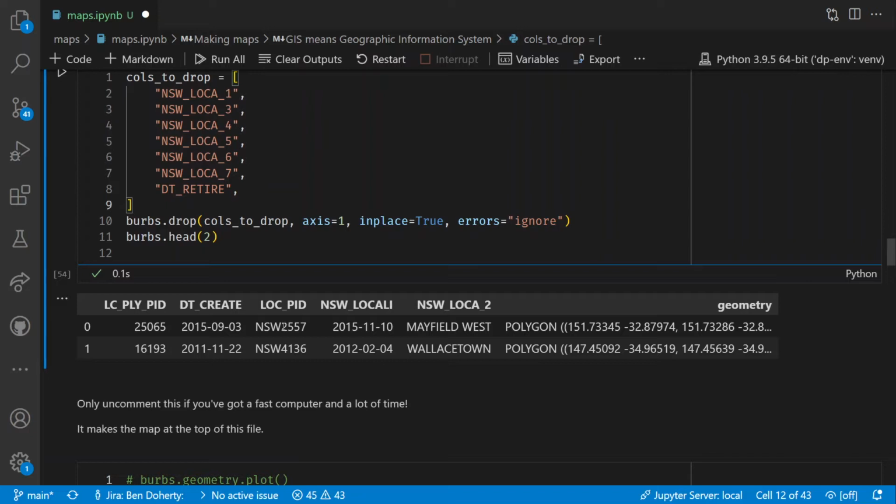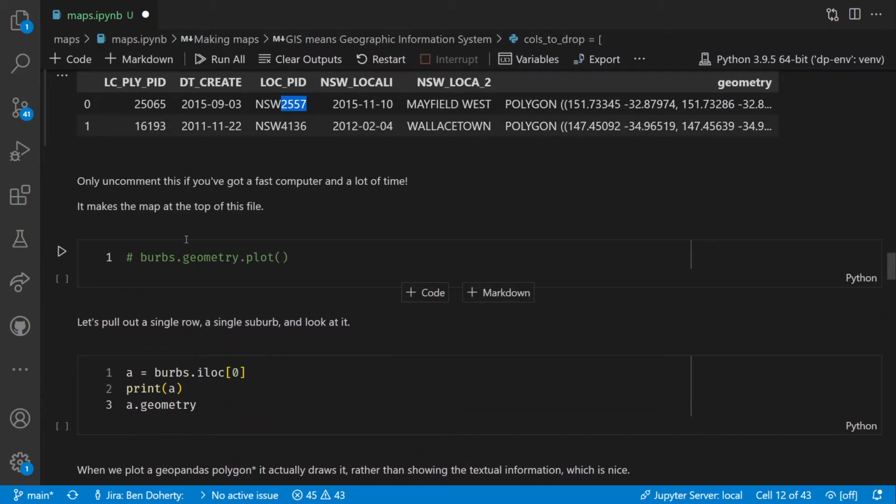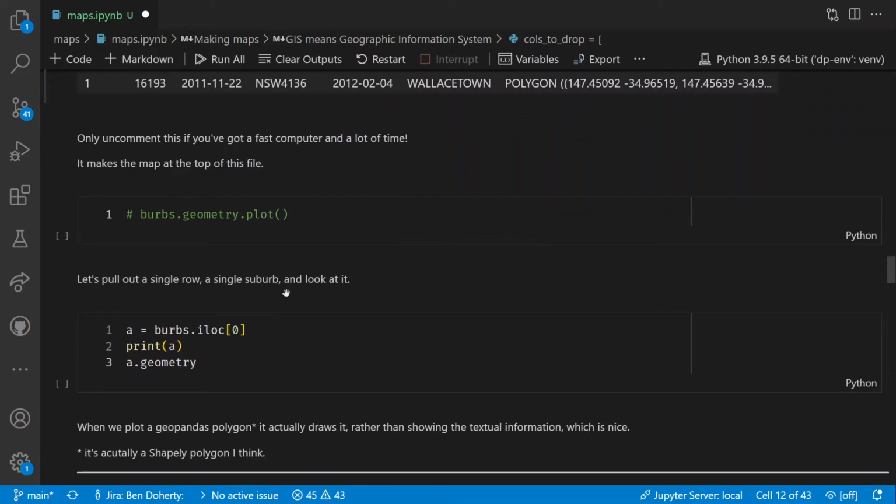So if we want to get the thing out of it, we'll have to pull it out of there using an apply. But we've got our geometry column, so that's great. This next bit here will plot the geometry column, but you don't really want to do that because it will take a long time. A lot of people do it just to see how long it takes, but don't do it in class because it will take you like half an hour.